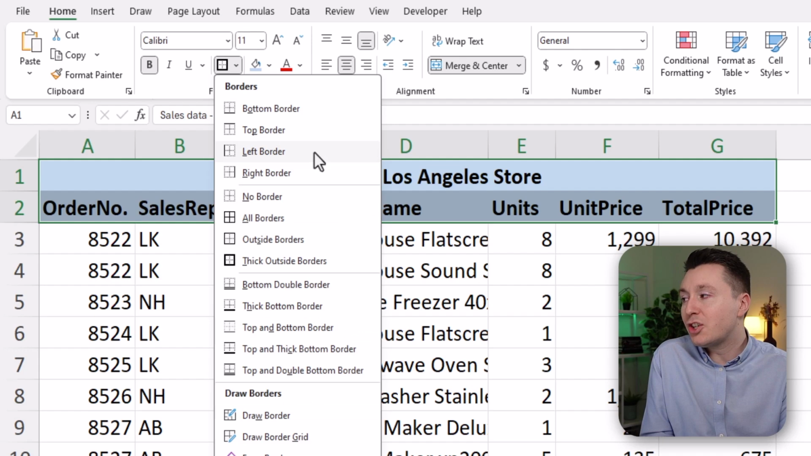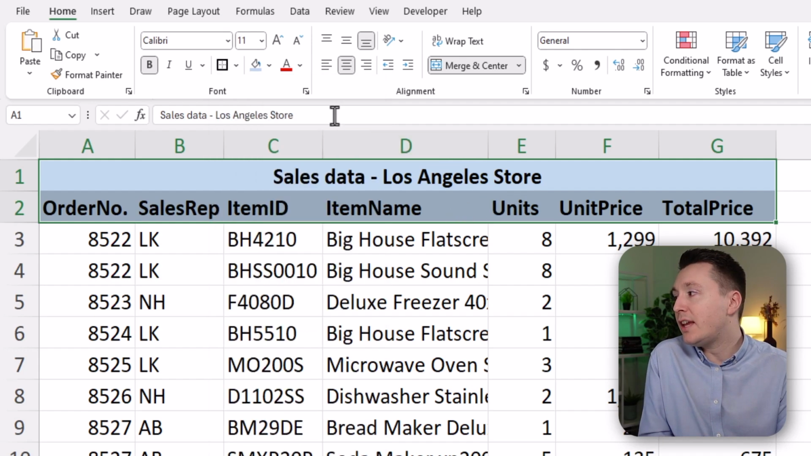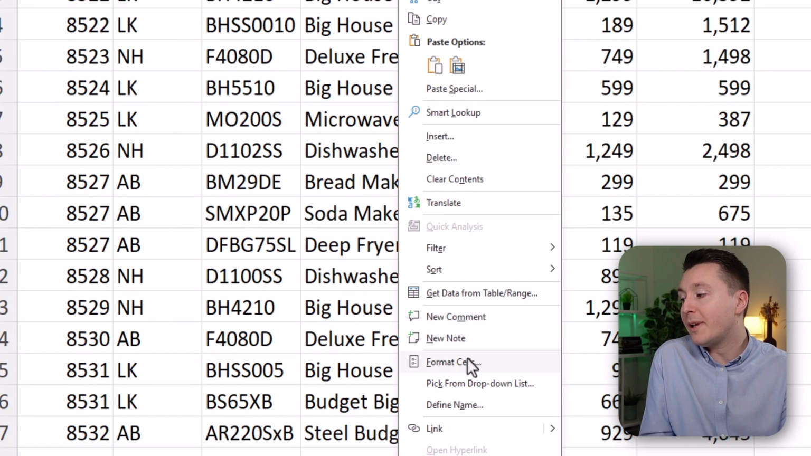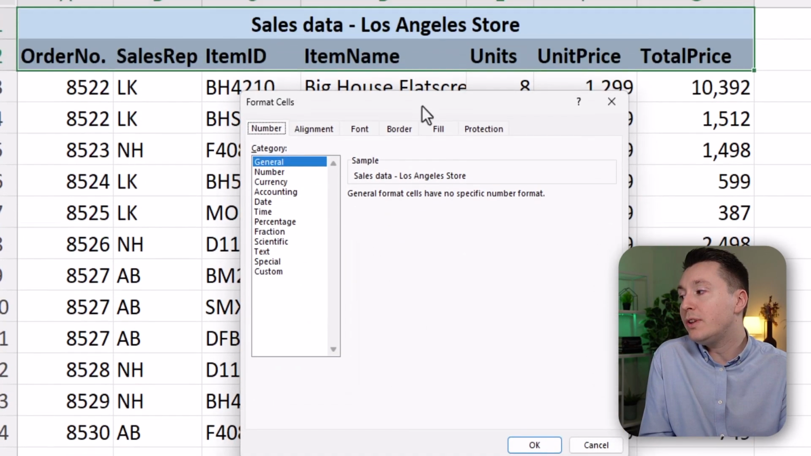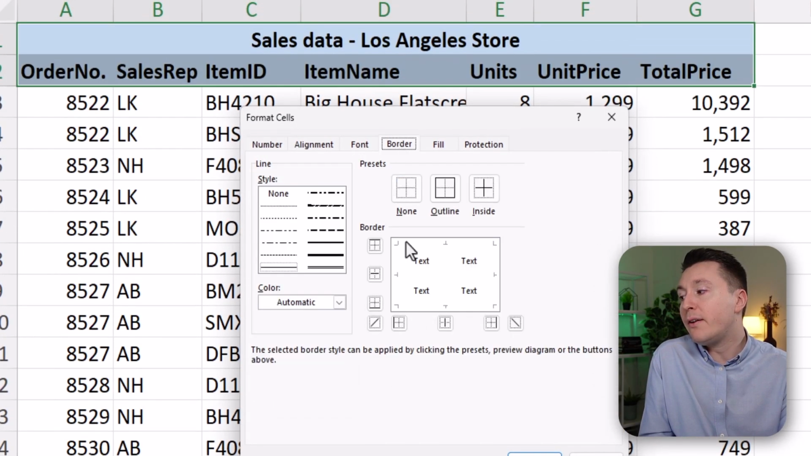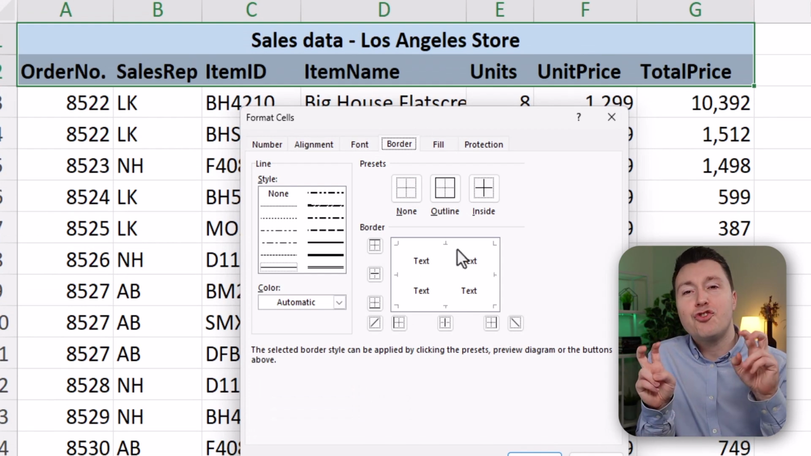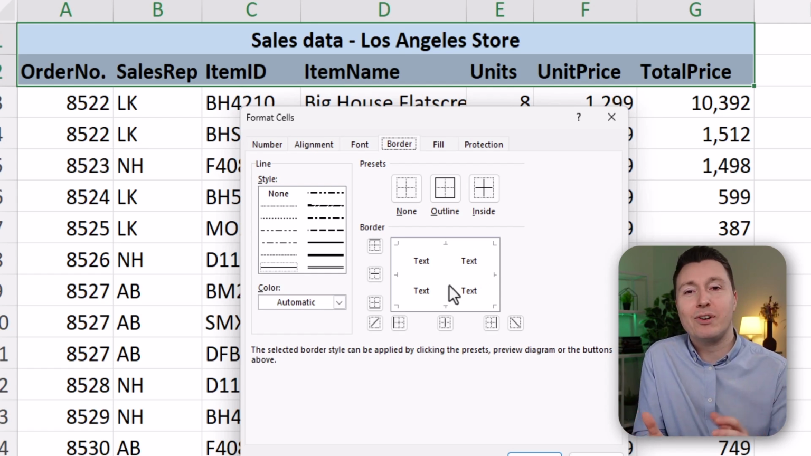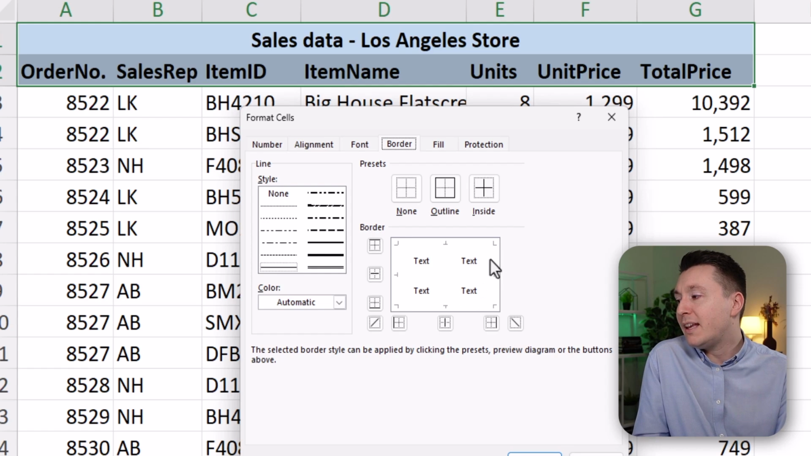But actually, a nice trick is that you can click here, or you can right click and go to format cells again, and then you can go to the border tab, and from there you can actually draw the border in this little preview box. You can select the border you want to use, and you can click where it should go over here. This takes a little time getting used to, so just play around with it. That's actually the best way to learn this.